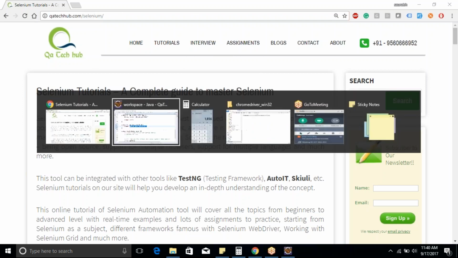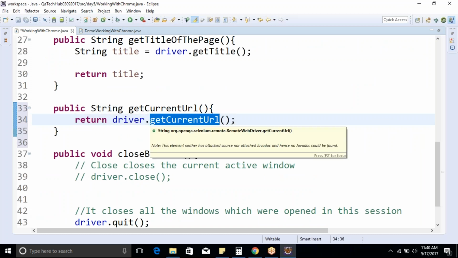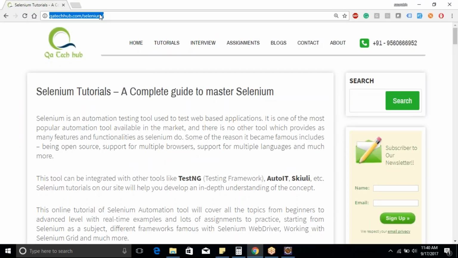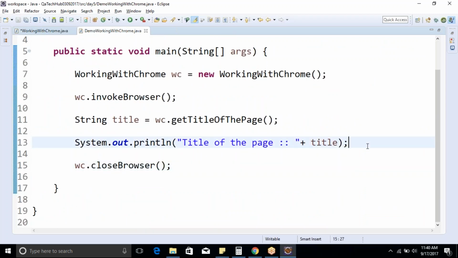So for that, the method we can call is getCurrentUrl. It will give you the current URL, whatever is there at that time. So this is one more method. Any questions? So I can simply add that here.